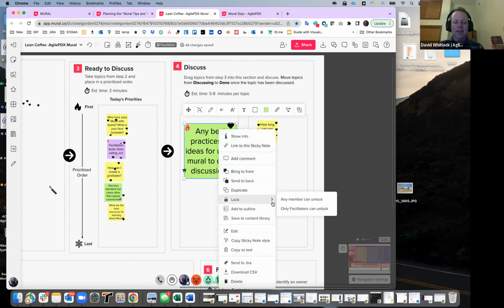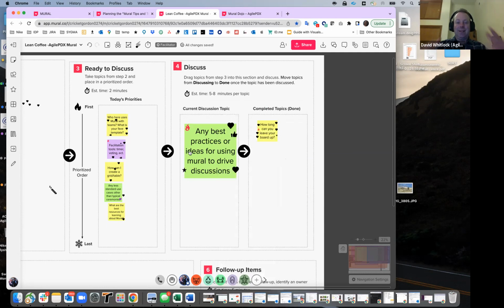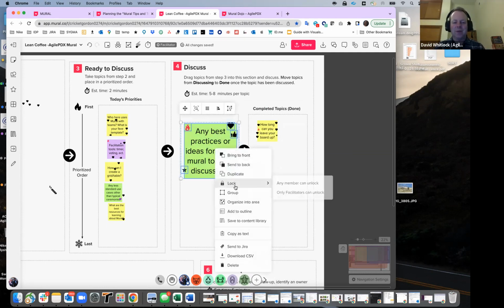Locking basically prevents people from inadvertently messing up your stuff. We've all been there where we've collaborated on a Google Doc and someone accidentally hits Control A and then deletes everything, and it's hard to get it back. Mural has nice features for making sure that there's stuff that doesn't change, that people just work with as opposed to work around.